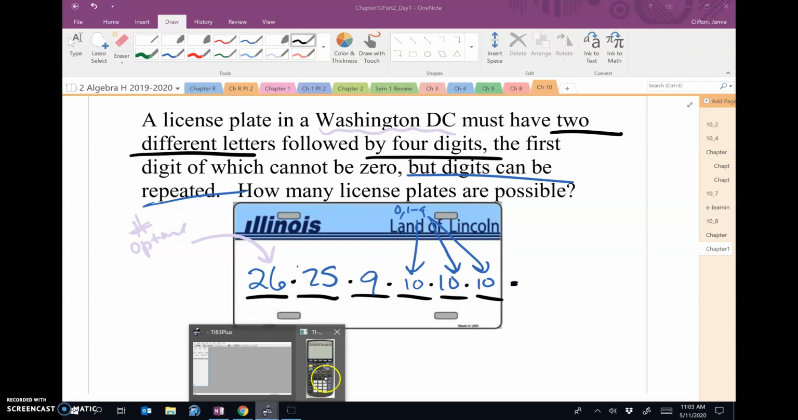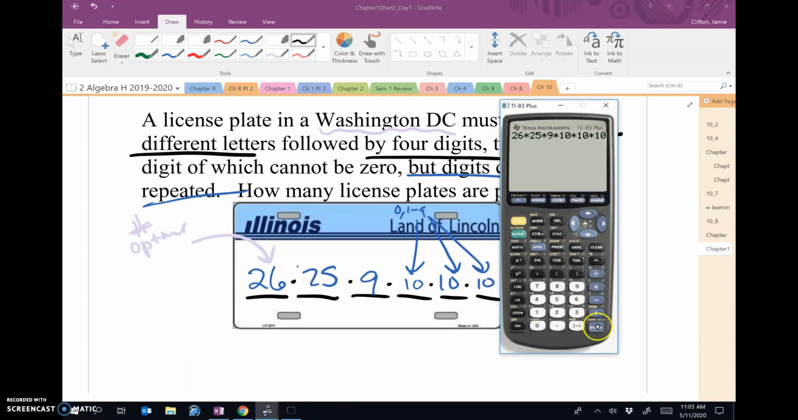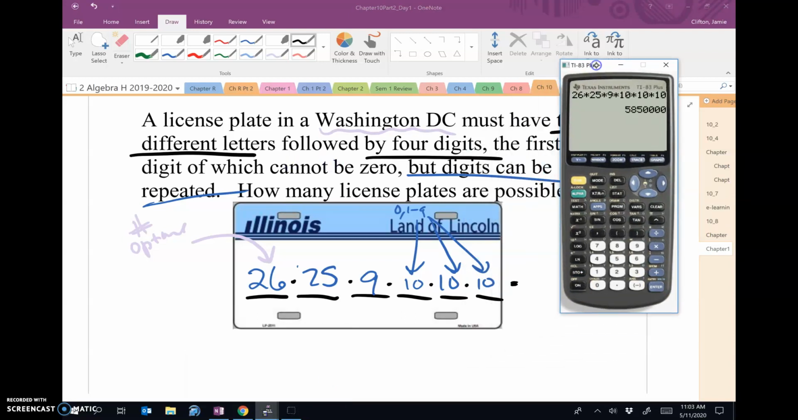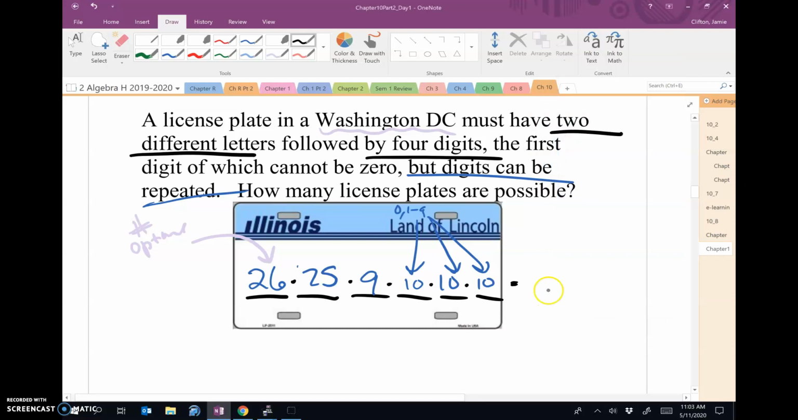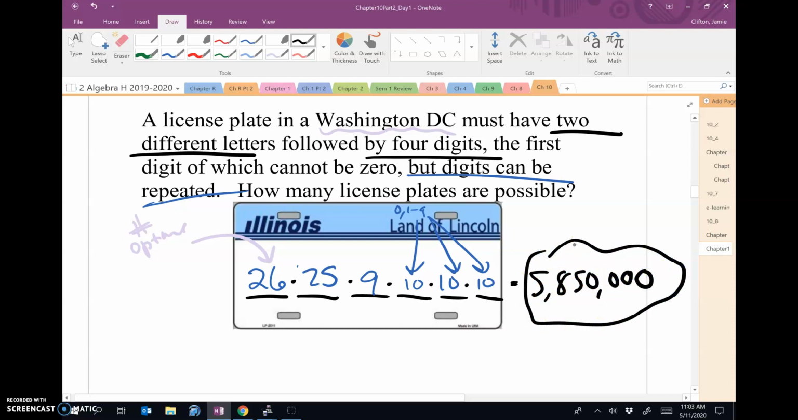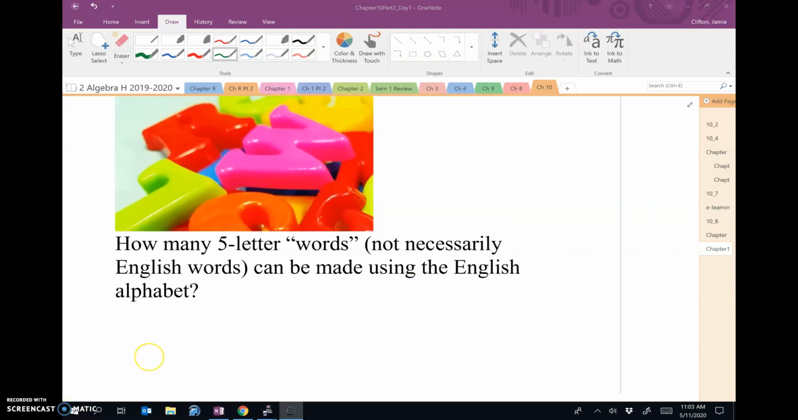Yep, you're correct. And so I'll bring up my calculator, and the total number of options we've got is 5,850,000. That's a lot of options, but we need a lot of license plates so that an entire state can have distinct license plates. Let's try it again with spelling.